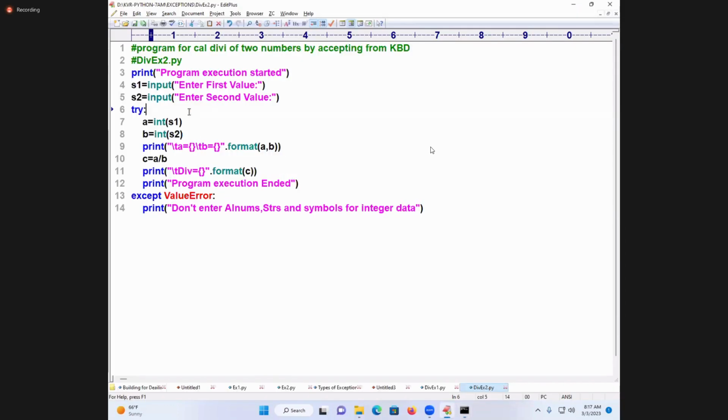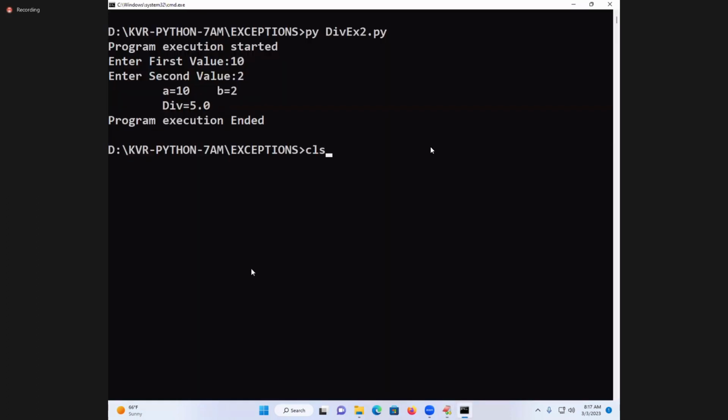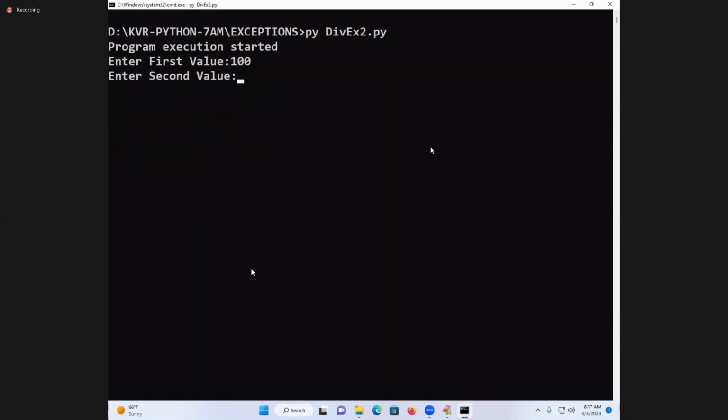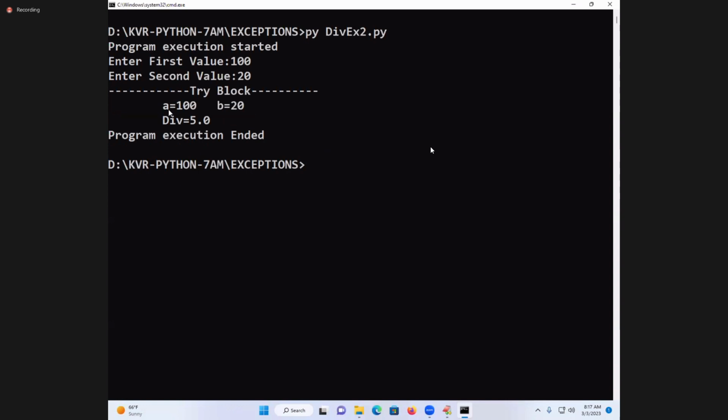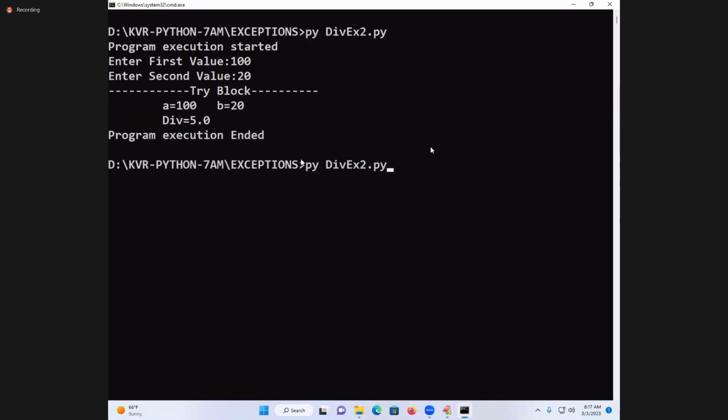For your clarity, I will write some small lines. What am I writing now? The try block. Just observe it. I am writing 120 in the try block. The values are printed, and the execution is completed. Understand?